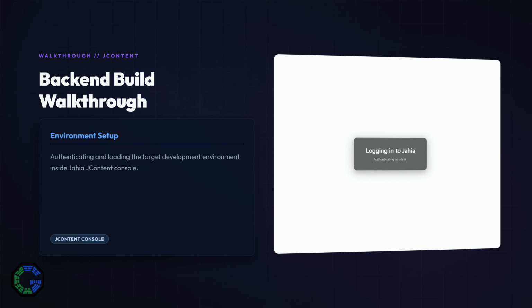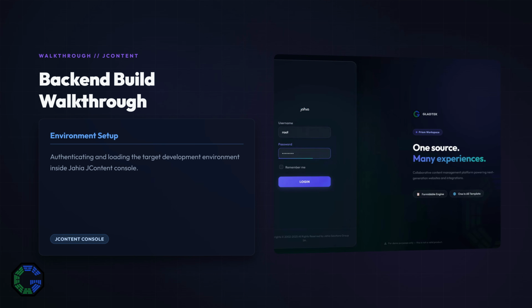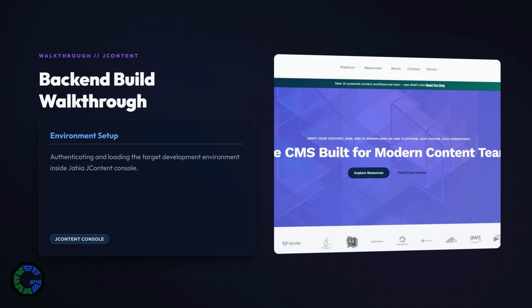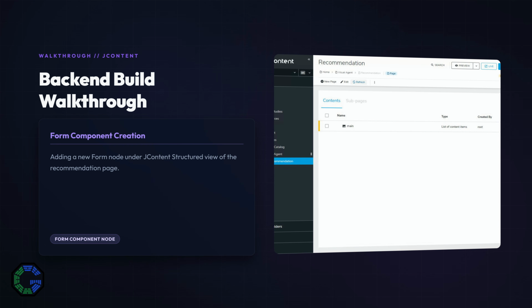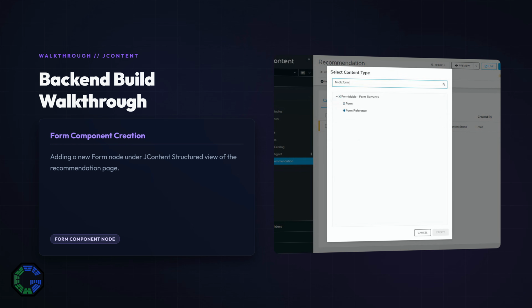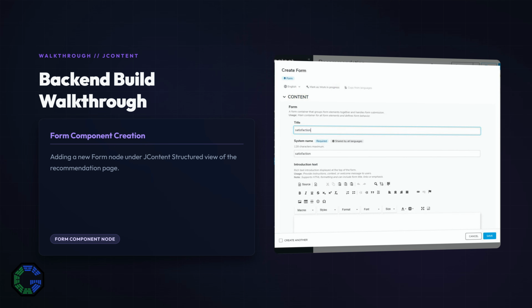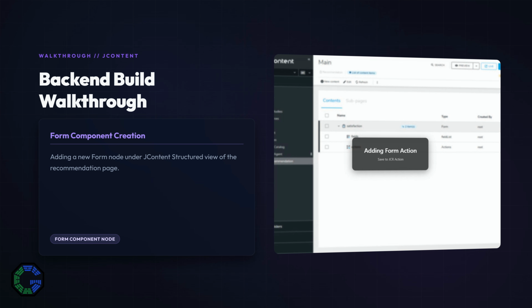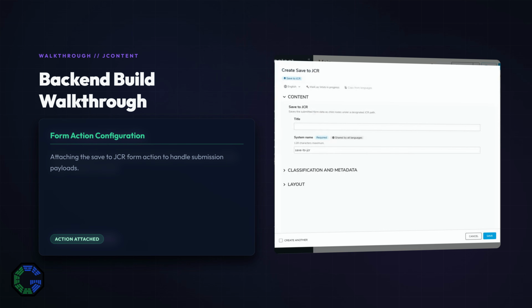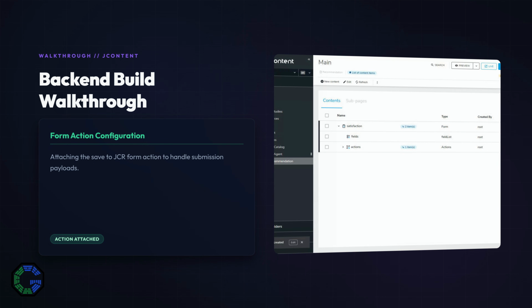Now, let's look at how we build this form in the Jahia JContent backend. After logging in, we navigate to the structured view of our recommendation page and add a new form component. Next, we attach our form action to save submissions to the JCR and add a custom width layout style.